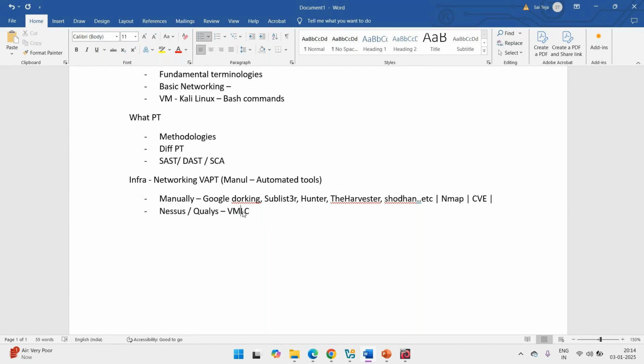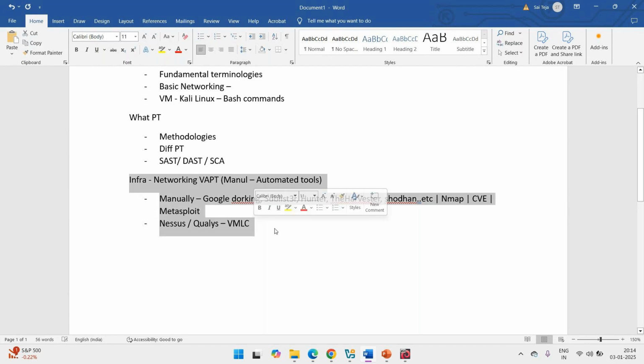It starts from host discovery scan, port scan, version detection scan, then enumeration scans, vulnerability scans, and whatever vulnerabilities you identify, we will exploit those issues using tools like Metasploit, or manually also we can do it. So this is the infra part.